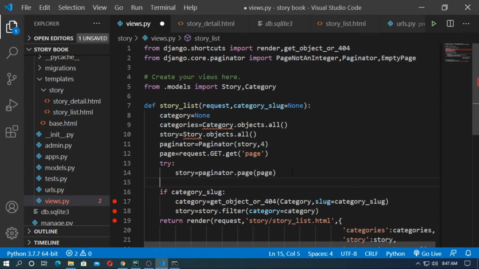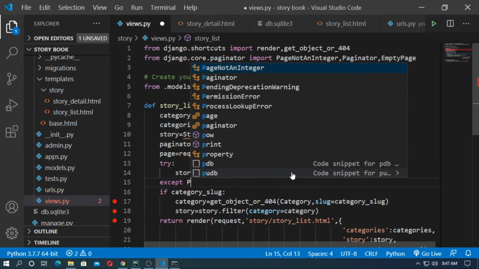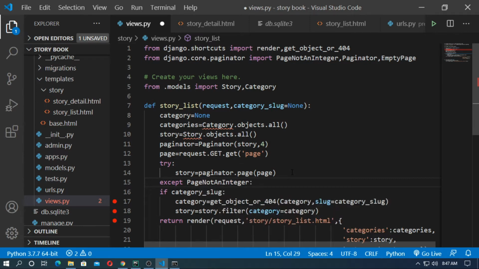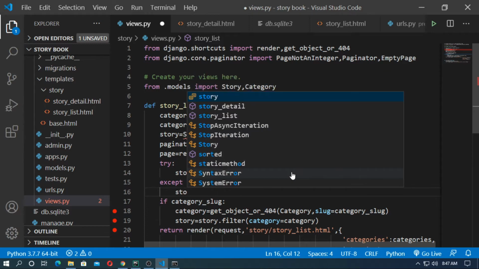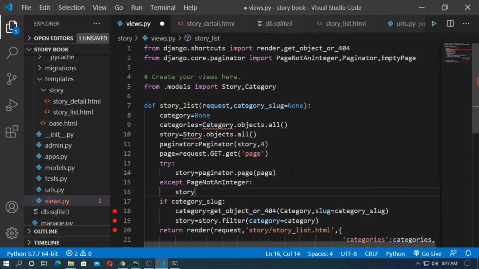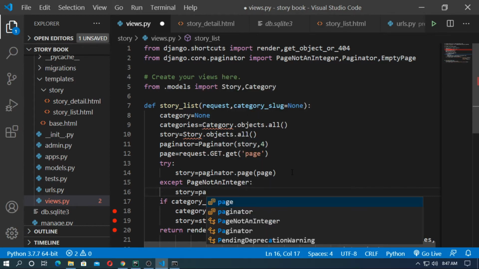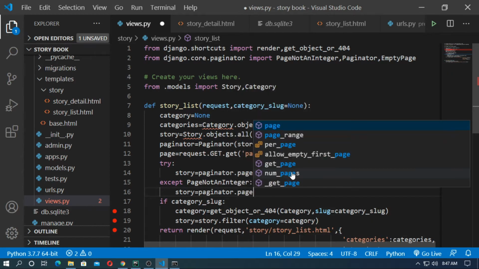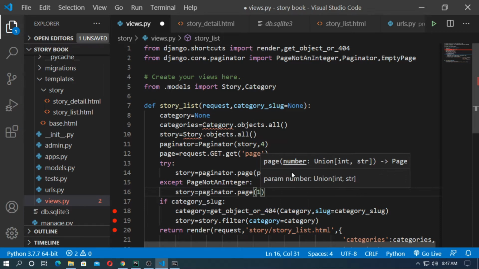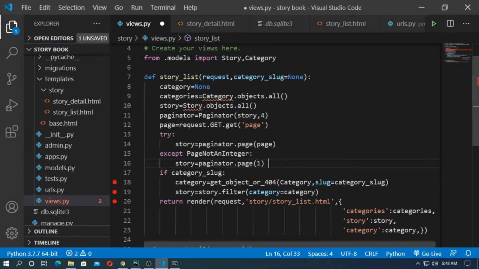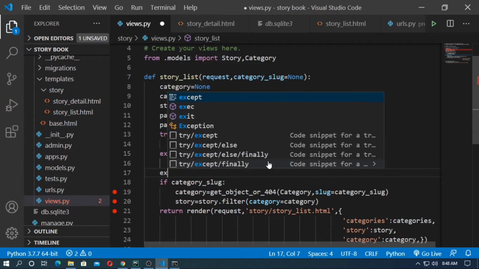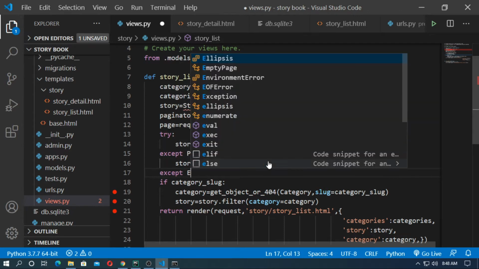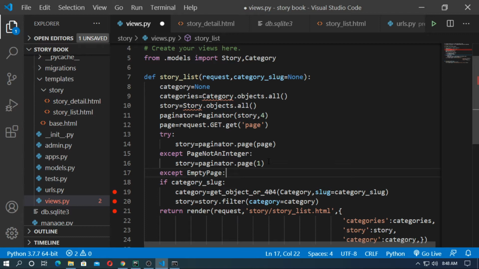Next type except PageNotAnInteger, which means the landing page. Then the story variable will contain page number 1. So story equals paginator.page with page number 1. The page number of the landing page is always 1. Okay, so next type another except block.